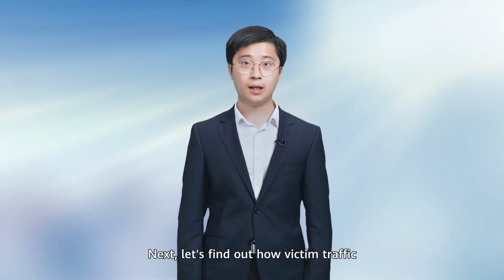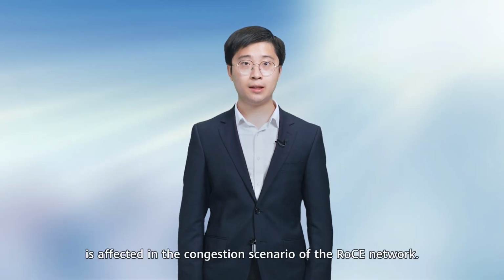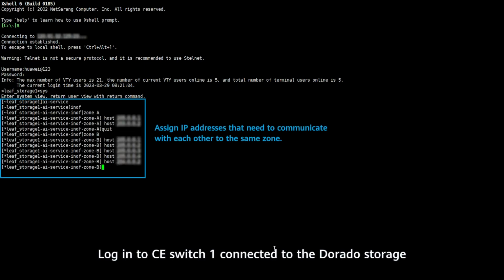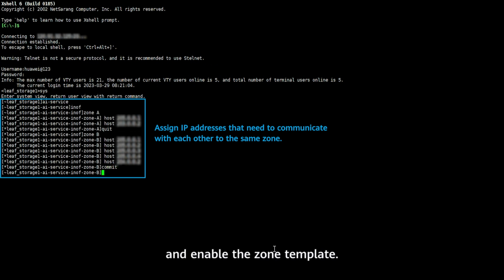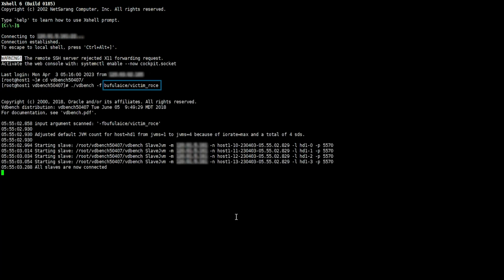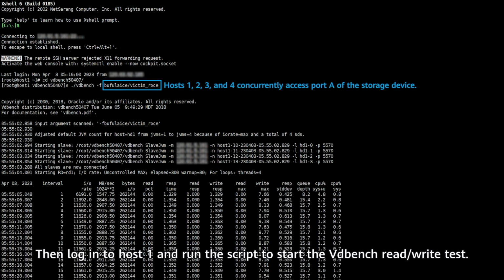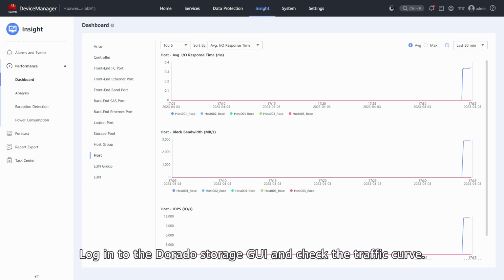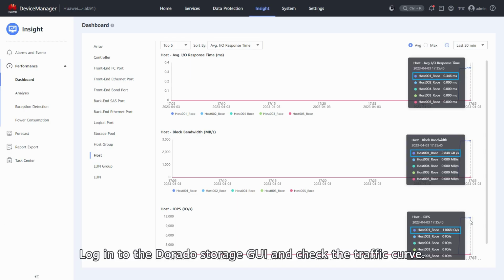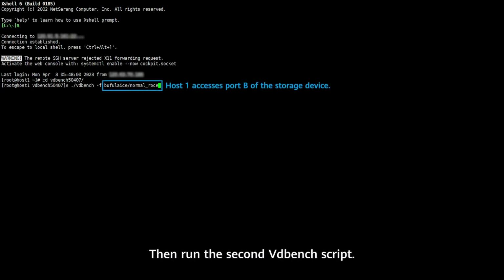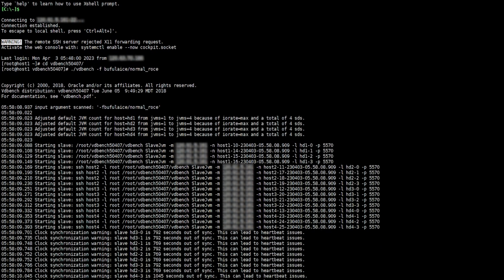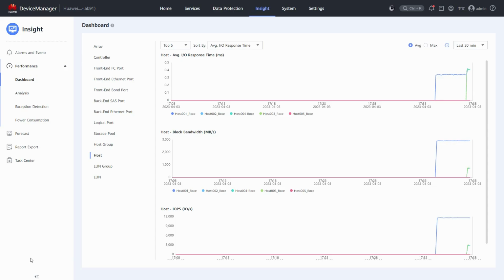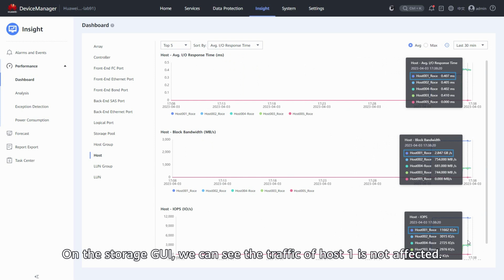Next, let's find out how the victim traffic is affected in the congestion scenario of the Rocky network. Log into CE switch 1 connected to the Dorado storage and enable the zone template. Then, log into host 1 and run the script to start the VD-Bench read or write test. Log into the Dorado storage GUI and check the traffic curve. Then, run the second VD-Bench script. On the storage GUI, we can see that the traffic of host 1 is not affected.